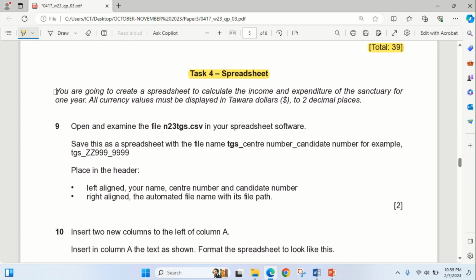The question says, the opening instruction: you are going to create a spreadsheet to calculate the income and expenditure of the sanctuary for 1 year. All currency values must be displayed in Tawara dollars, and to 2 decimal places. This is an opening instruction. They may not refer to this anymore in this question, so you might need to underline it or highlight it so that you bear that in mind as you go through the questions.